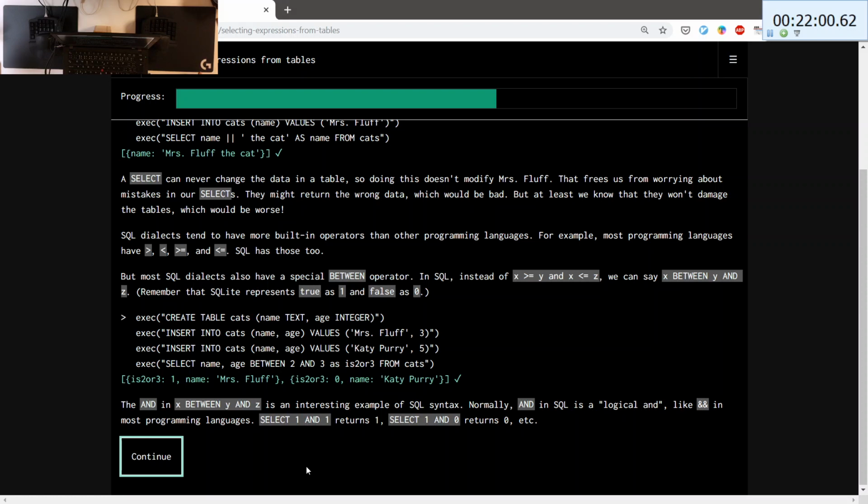In most programming languages, the "x between y and z" and "in" syntax is an interesting example of SQL syntax. Normally, AND in SQL is a logical and, like ampersand ampersand in most programming languages.